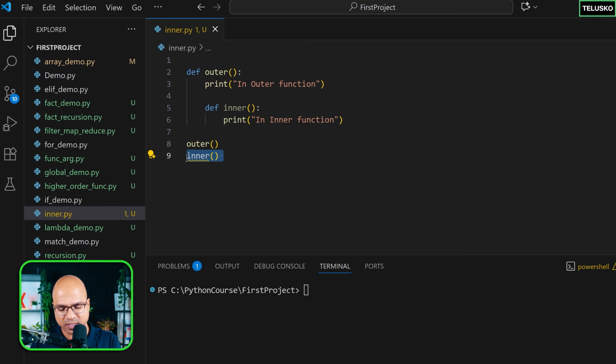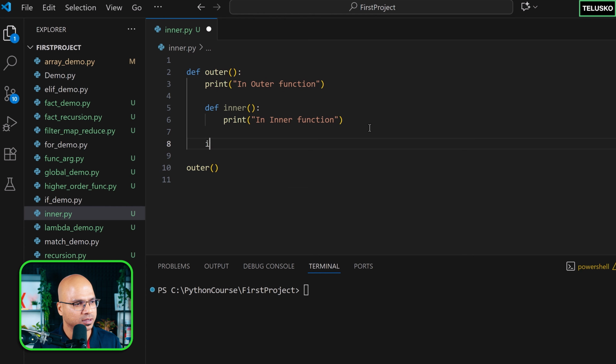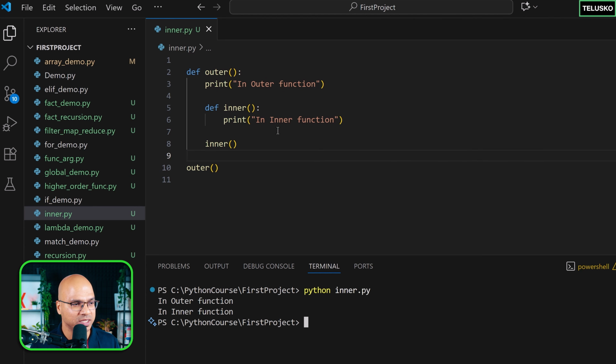So we can't call inner from here, but we can call inner from a scope inside outer, because outer knows about inner, right? So we can say inner and we can do it from here. Let's try now. Let's run this, and you can see it says in outer function and in inner function. So after executing this, we are executing inner, which is calling this function inner, and it is printing in inner function. Our job is done. Okay, this is something you can do.